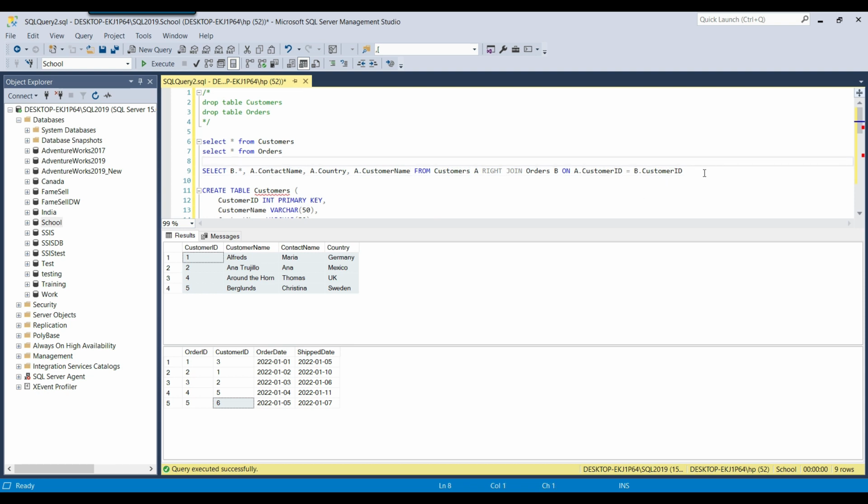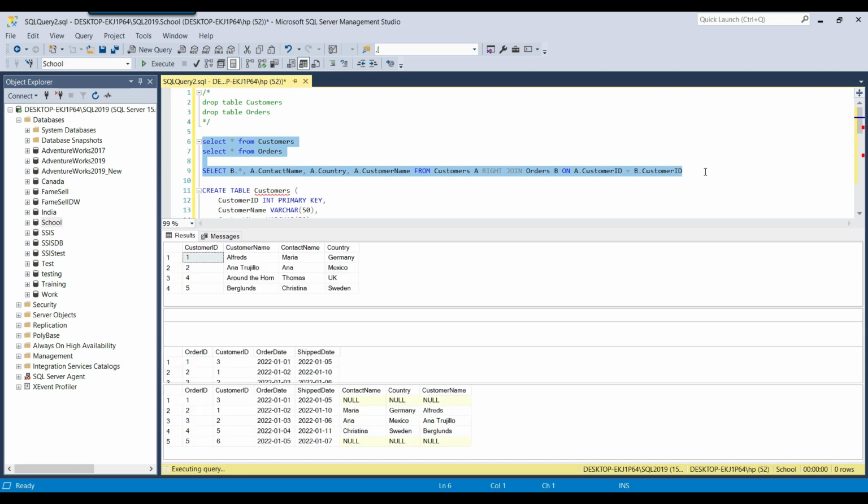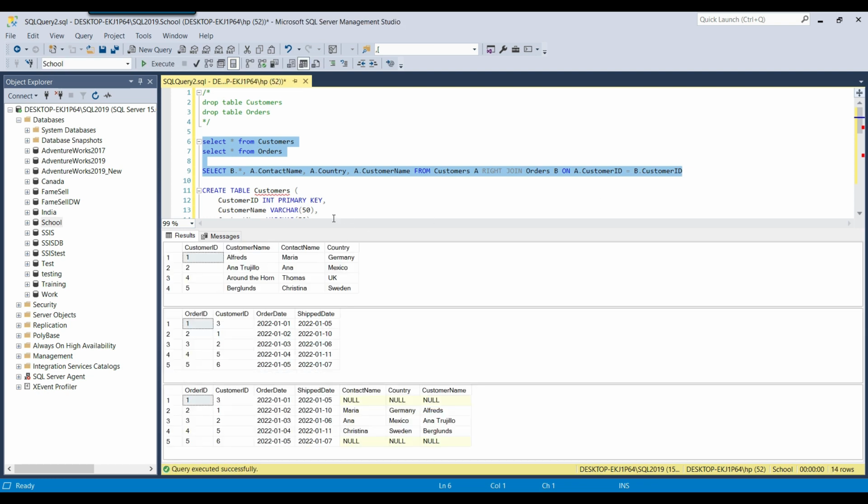Now let me execute this query along with the upper two queries so that we can take a look at the data in three result sets. This is the data from the customers table and this is the data from the orders table, and these columns are from the orders table and these columns are from the customers table. Because we have used the right join, it has selected all the records from the right table and only the matching records from the left table.